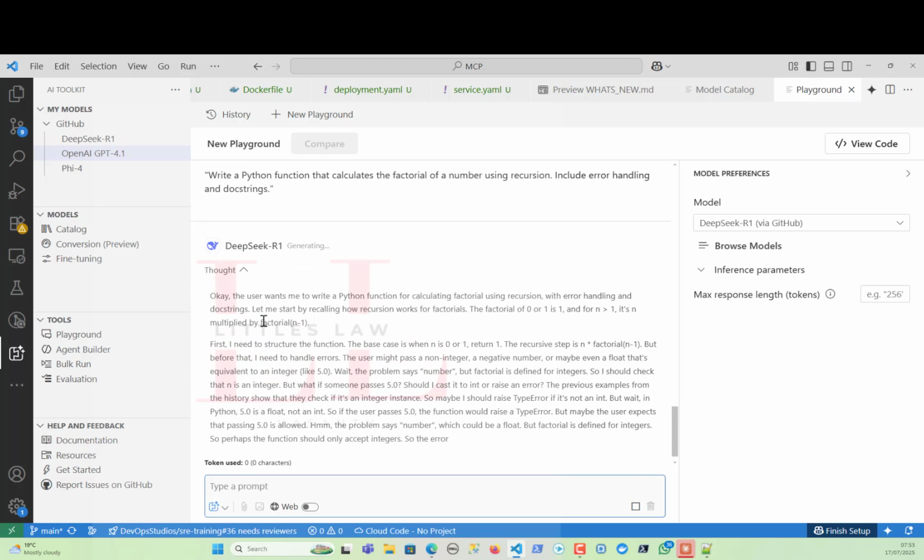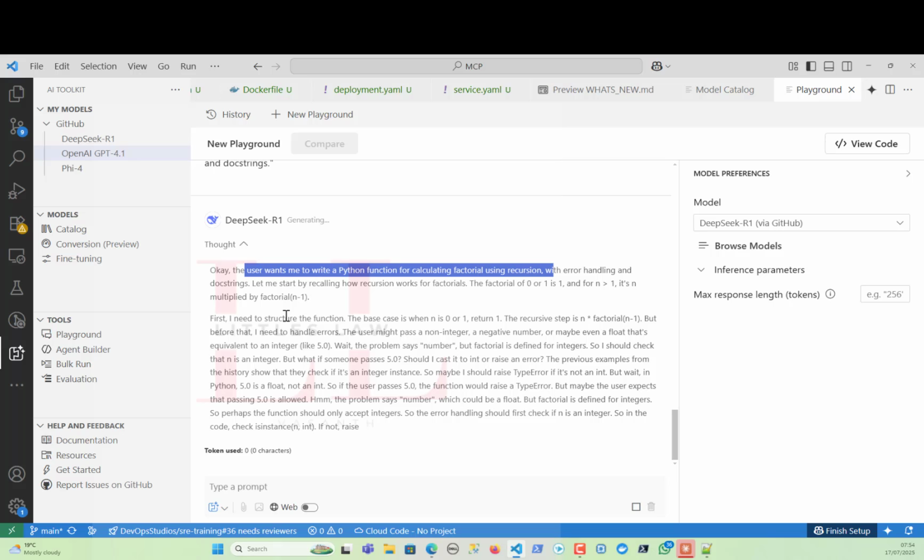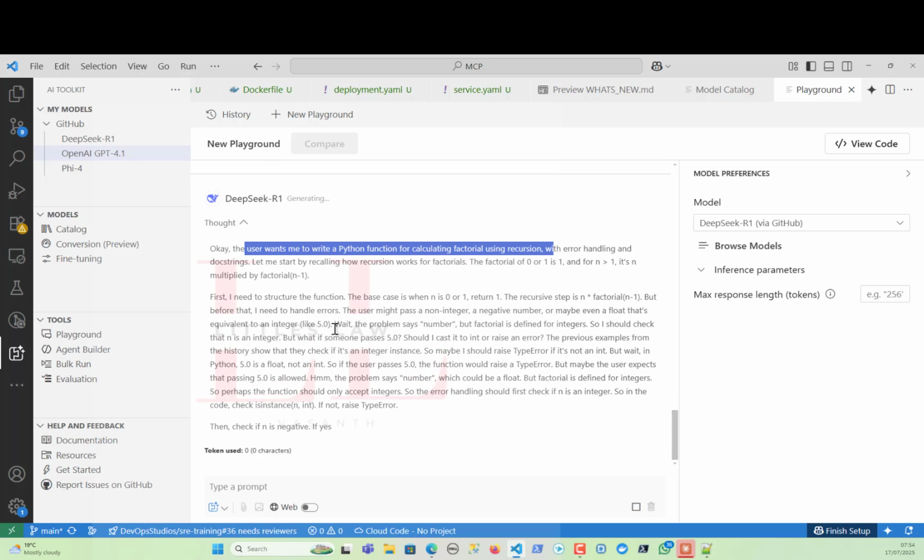So now it gives a completely different way of approaching the question. It says that the user wants me to write a Python code for calculating the factorial using recursion. This is how it works. Whenever we try to use it, it really takes us through all these scenarios. It really analyzes our question and then takes it in a different way.